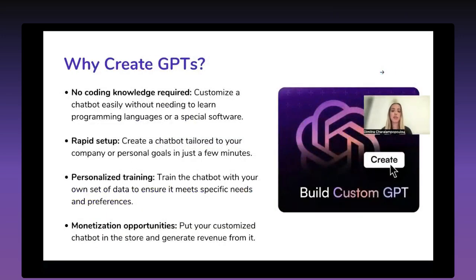Now, there are several compelling reasons to create your own GPTs. One of the most exciting aspects of these custom GPTs is that you don't need any programming experience to create one. The process is user-friendly, allowing you to build a chatbot without having to learn any programming languages or use complex software. The setup process is also incredibly fast. Within just a few minutes, you can have a chatbot up and running, tailored to meet your specific personal or business goals.